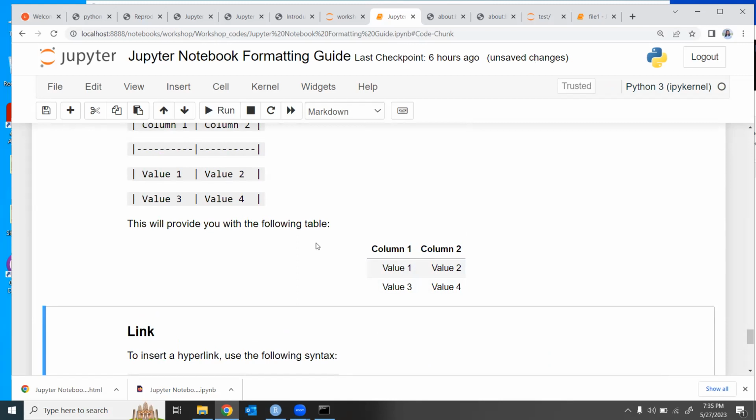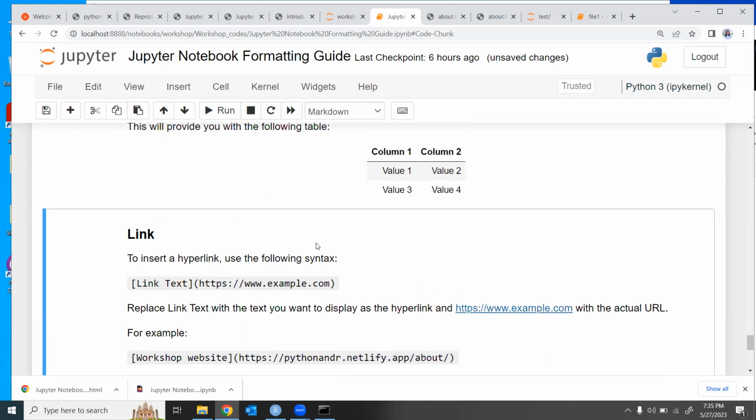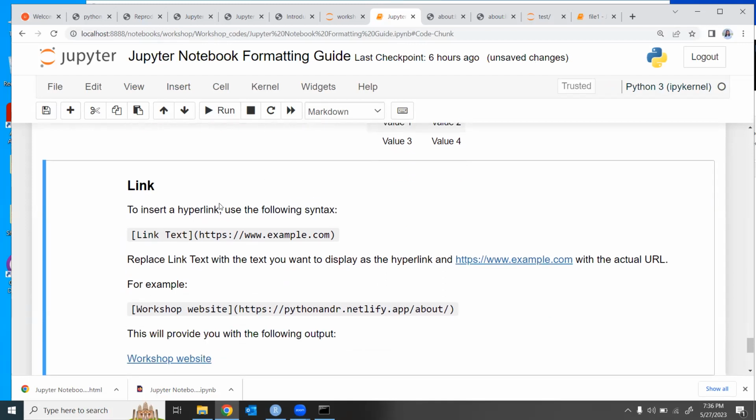If you want to add a link, sometimes there are situations where you need to provide some additional materials. You need to attach some additional materials to your report. Maybe it can be a website. It can be another ebook. So to insert a hyperlink, this is how you can do it. The syntax is very similar to inserting an image. There we had this exclamation mark, but now you don't have the exclamation mark.